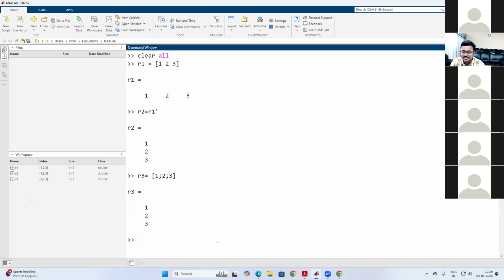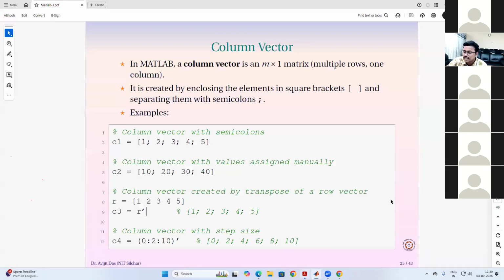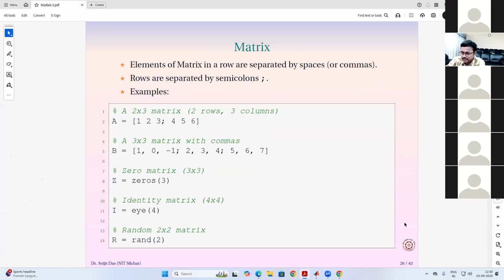So these are the representations of column vectors. It is your choice which one you want to follow: whether you write the column vector with semicolons, or write the row vector first and then take its transpose. Both ways you will get the same answer. Okay. In similar things here also you can use the colon, which will start from 0 and end at 10, increasing by a step length of 2.